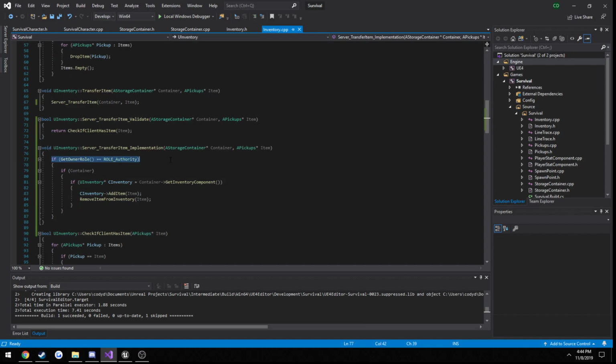So we're going to do a quick check, even though I don't really think it's needed at this point, to make sure we are in fact the server, so we're doing an authority check. If the container is valid, then we simply get the container's inventory component, and we add the item that we have on our client to the inventory, and then we remove it from our own. So we're going from our own inventory to the container's inventory, then removing it from our own inventory immediately after.